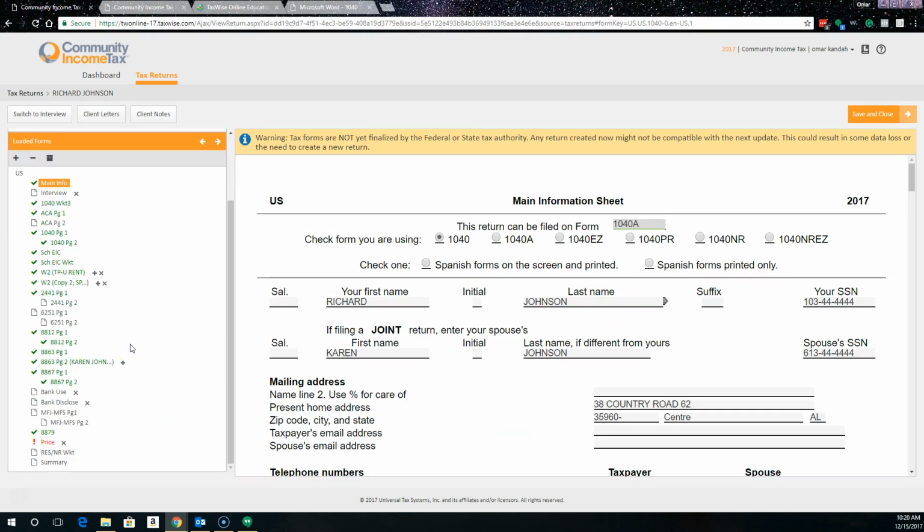We have entered multiple W-2s. We put the interest income, reported the health care coverage, entered education credit, entered student loan interest, reported child and dependent care expenses, claimed EIC, and completed the e-file information.